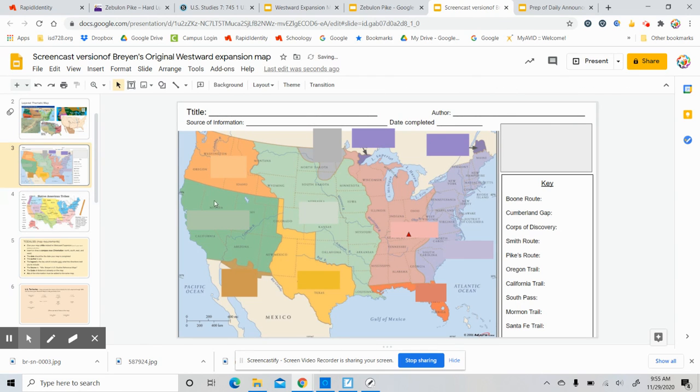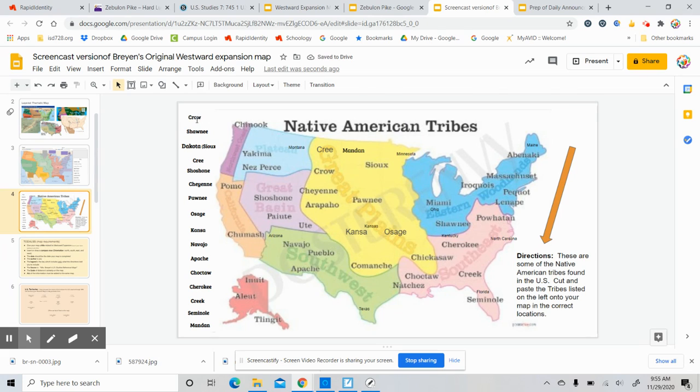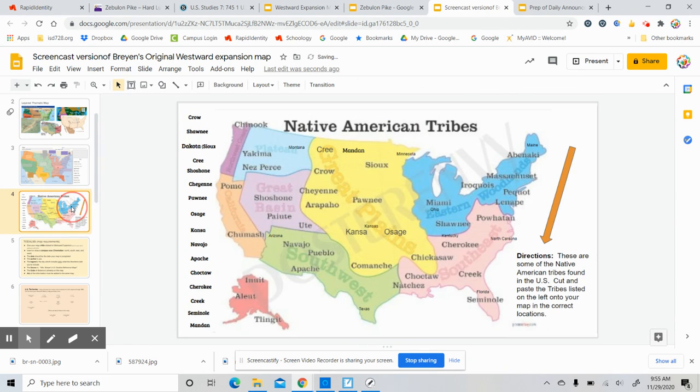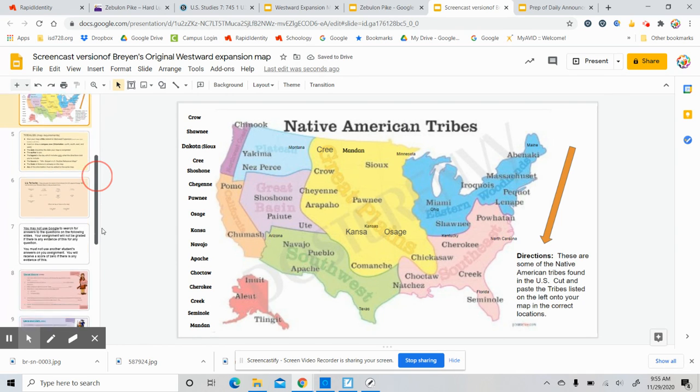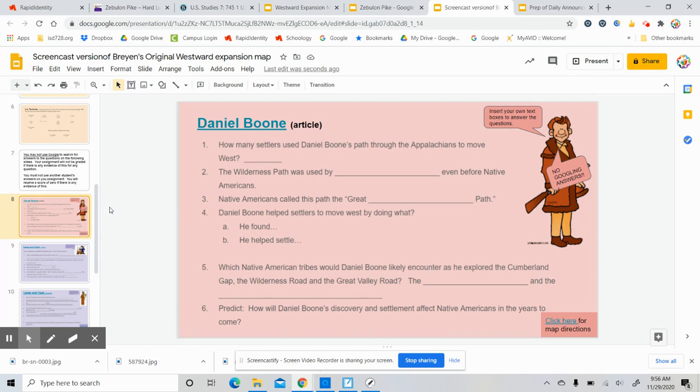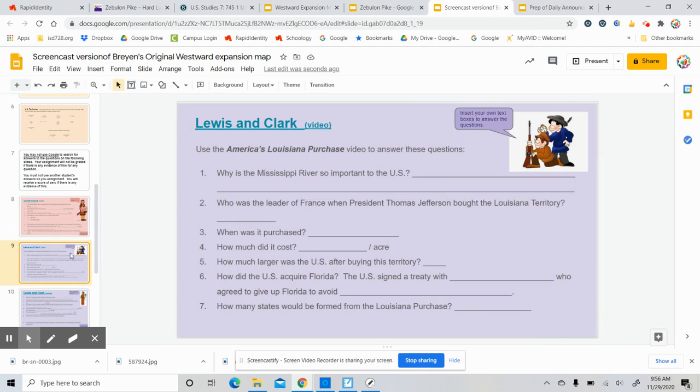Whoops. I do want to copy and paste that. So let's try that again. I want to Control C, and I want to come back to the map, Control V, and put those Crow somewhere probably right about here. And now they're on my map, along with all the other labels that I've done. So that's how you're going to put Native Americans on your map. And again, go ahead and move these slides around so they're where you need them to be, to make it a little easier.